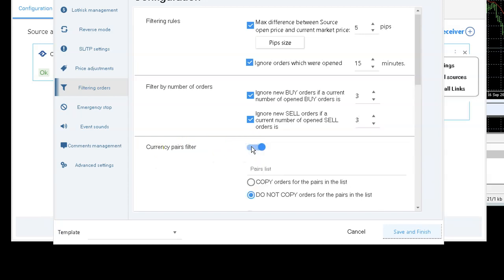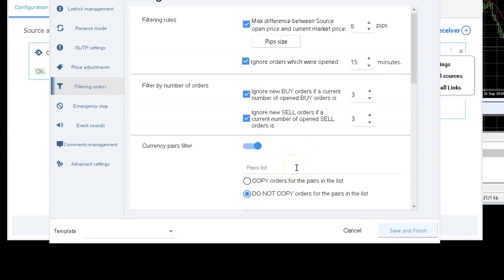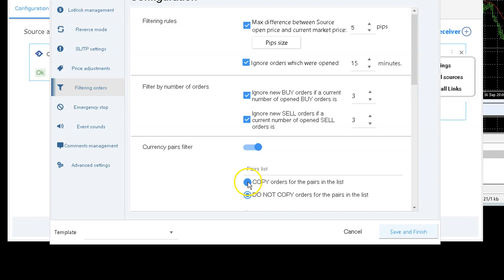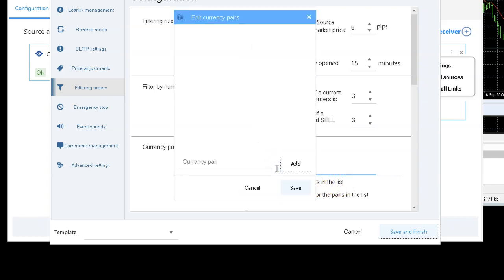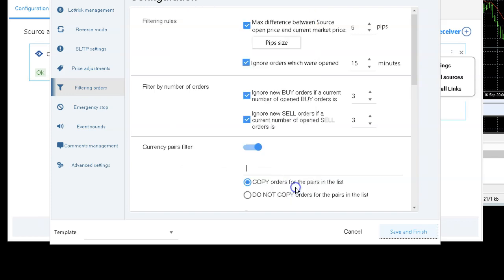So let's say the source account enters on 28 pairs, but you don't want that, you only want a few. So you can say copy orders for the pairs in the list. You will have to write in here the list of the pairs that you only want entries from, right? So if you only want 5 pairs in particular, then you would type them in here as you would like, right? So EURUSD, you put it in here and then you save it.